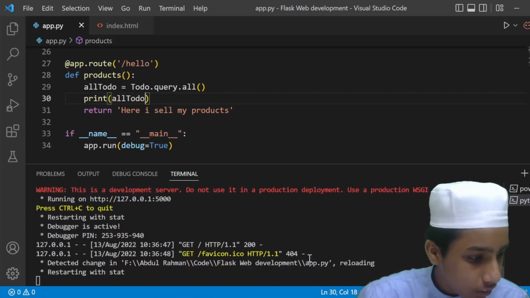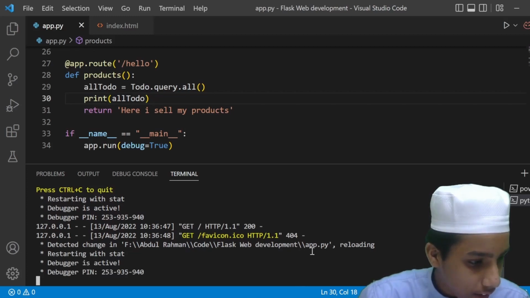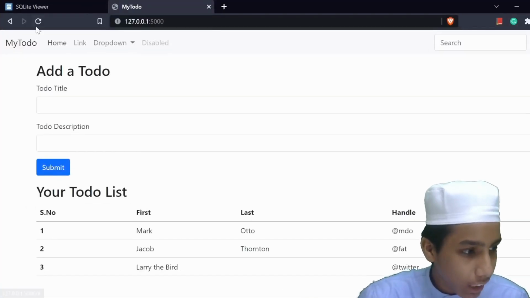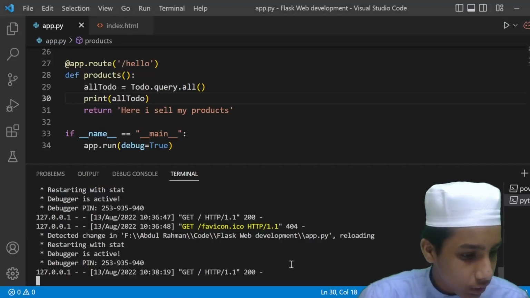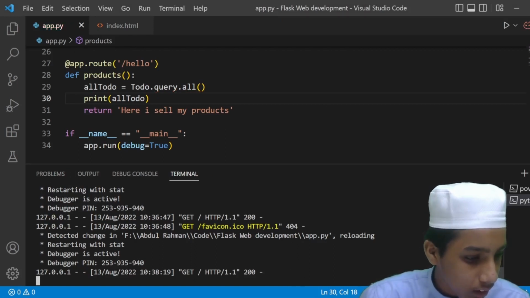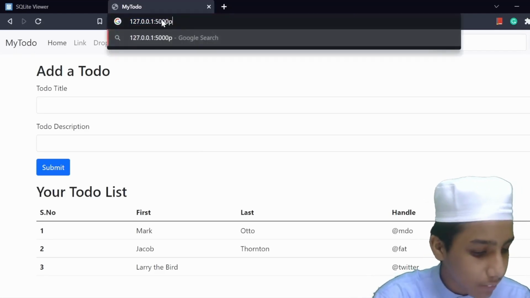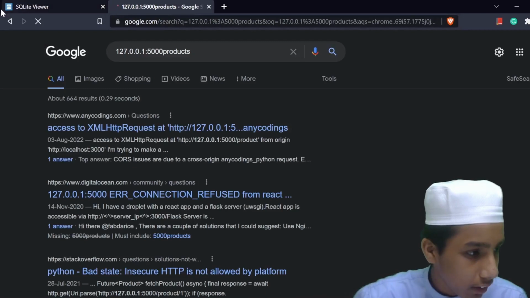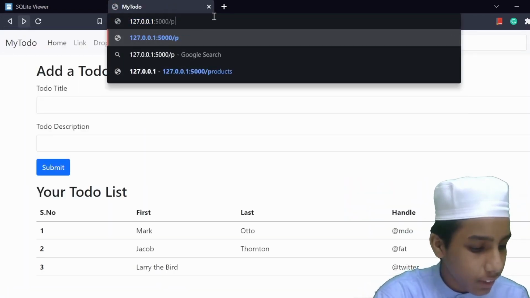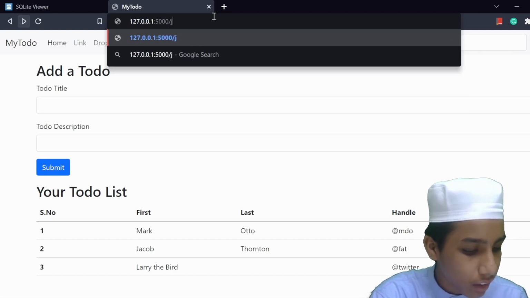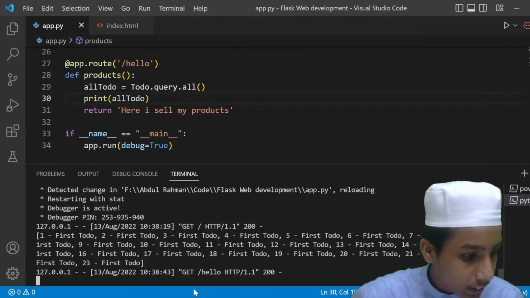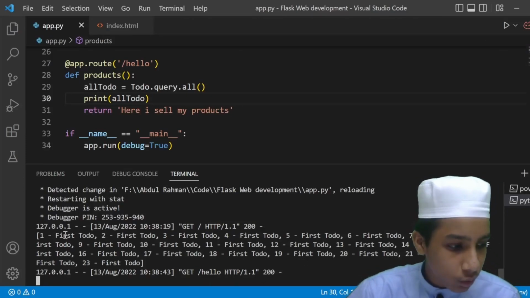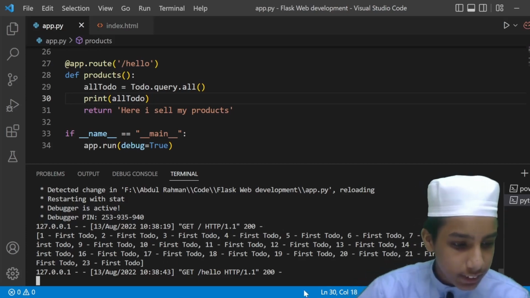Okay, so now it's reloading. Now if I go to our website and reload this page, nothing has happened. Wait, sorry, I have to go here to /products, sorry, I have to go here itself, hello, hello. If I minimize this, okay, as you can see here, we are getting the first to do, the second to do, so we are getting all of this stuff.